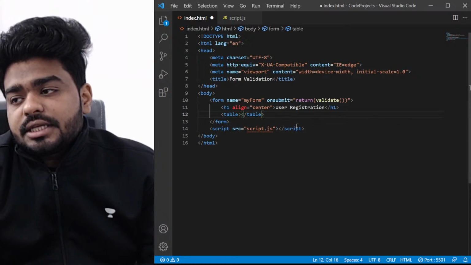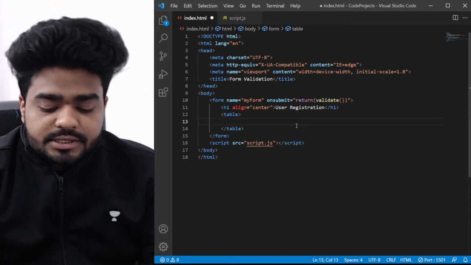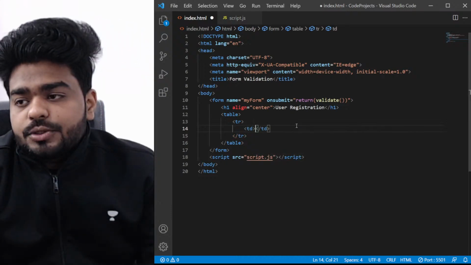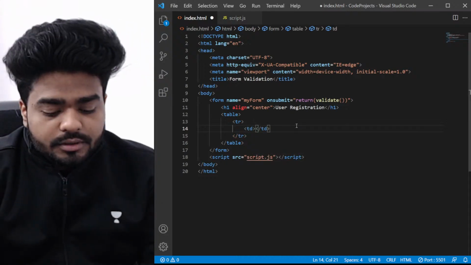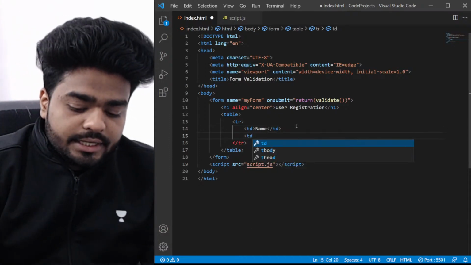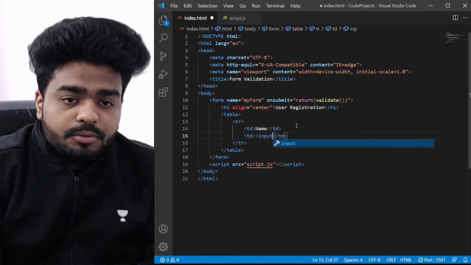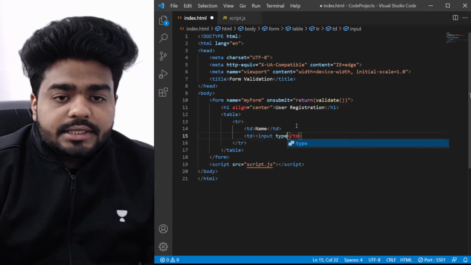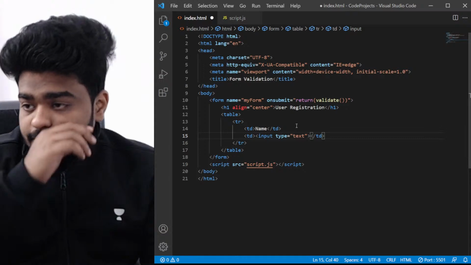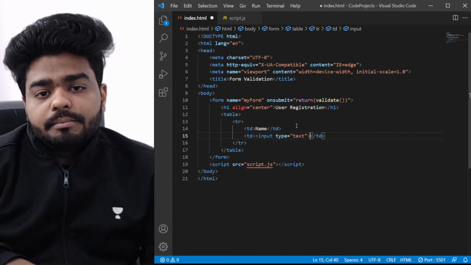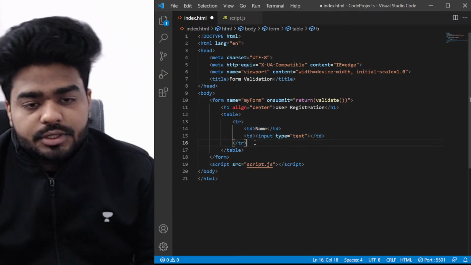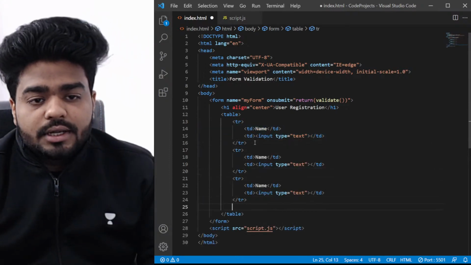Inside this table, we are going to put up all our elements, one by one. In the TD, I'm going to create a name, and here I'm going to create a TD and say input type text, and that's the whole bar which you will get here. Like that, I'm going to do the same thing for my other fields as well.